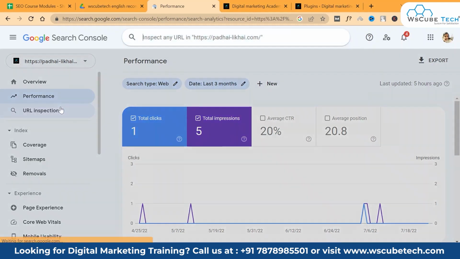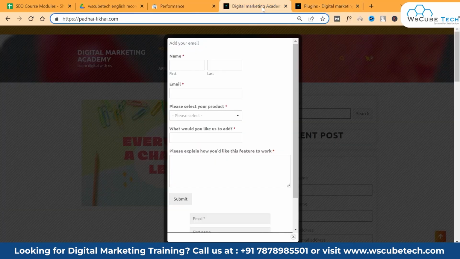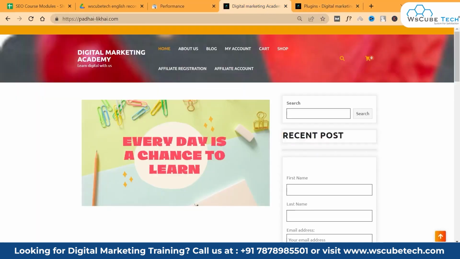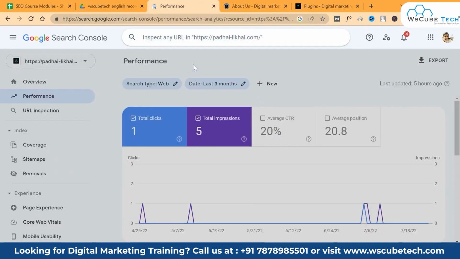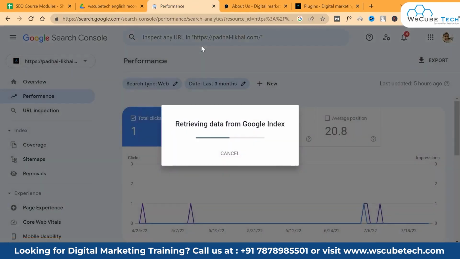Next we have URL inspection. In URL inspection, we inspect every single page of our website. For example, for our website, let me open one page here, the About Us page, and check whether this particular URL is already indexed on Google or not. For this, let me copy that and check it in our URL section.